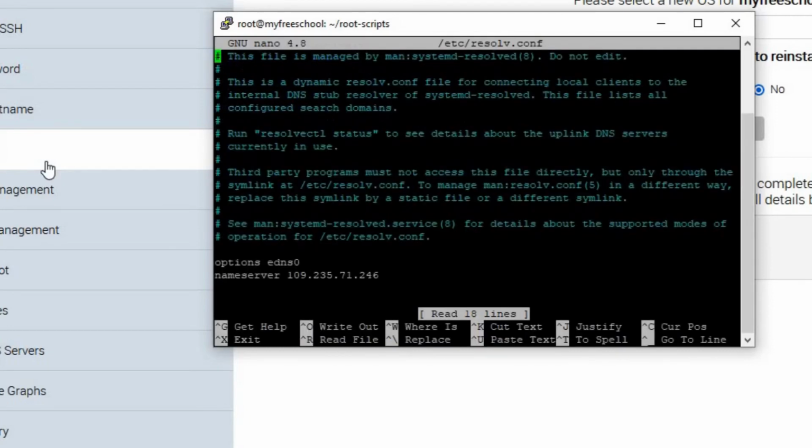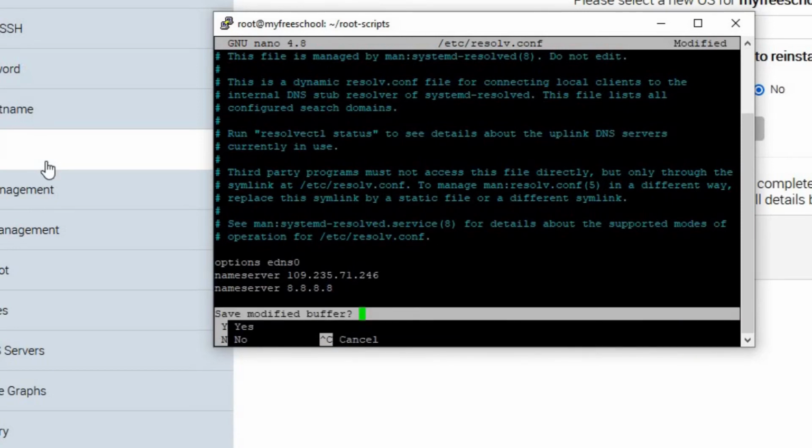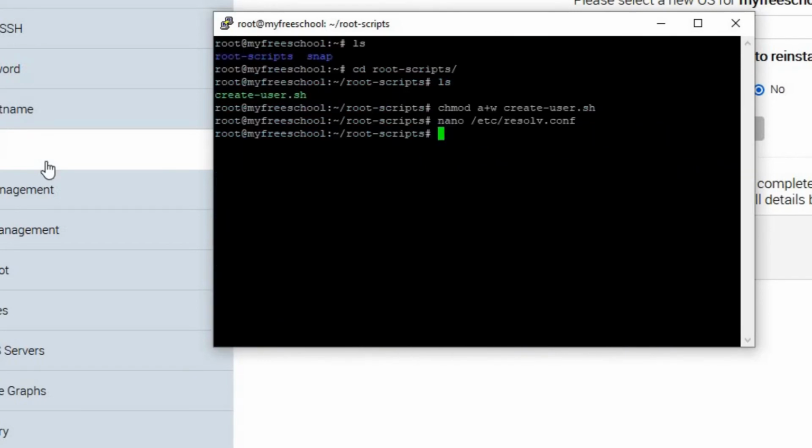Another thing we have to do manually is edit our /etc/resolv.conf file so that we can add a nameserver, 8.8.8.8, so that we can pull the packages for update, upgrade, and later on for Docker as well. Once that is done, I can run the file, which is great.